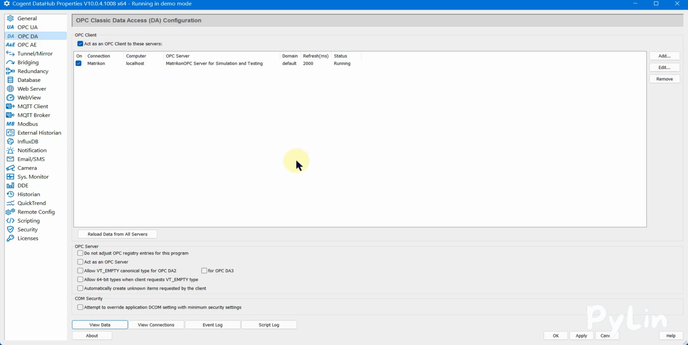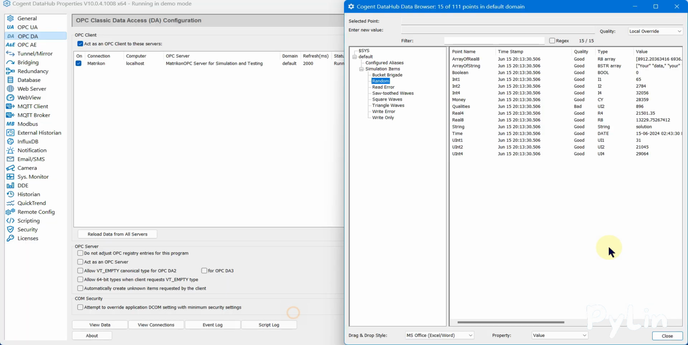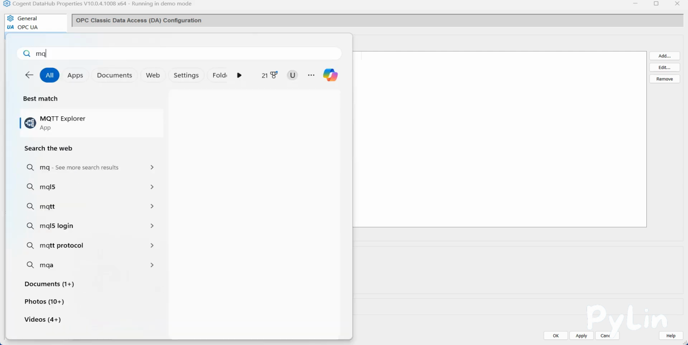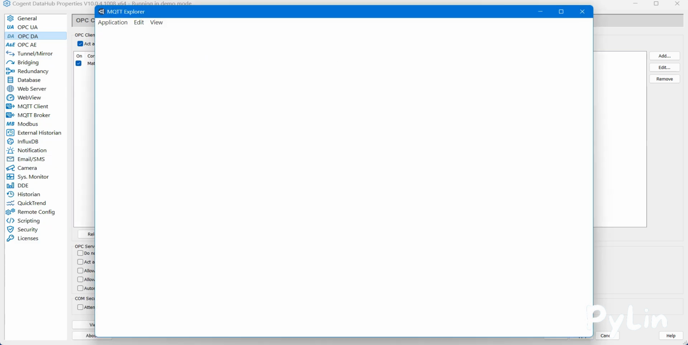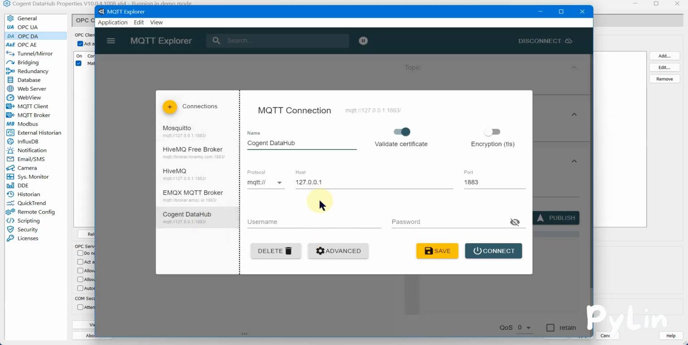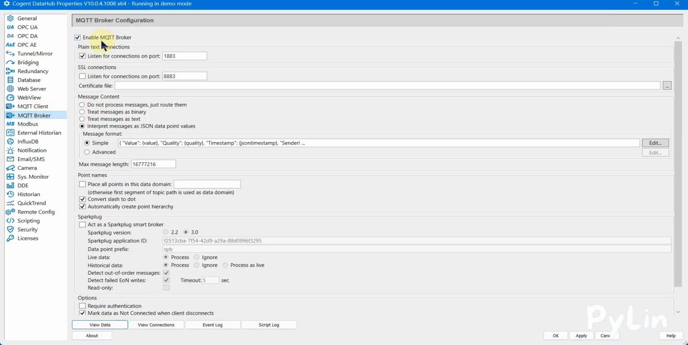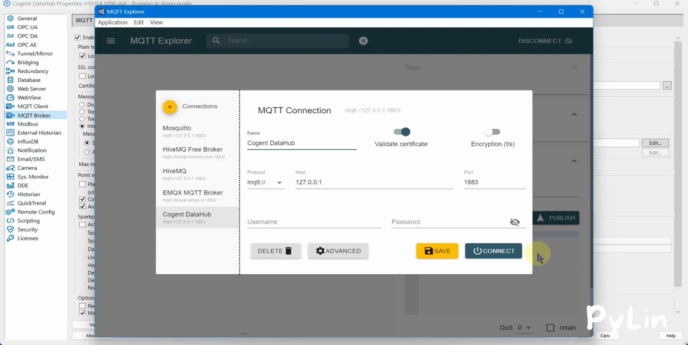Once you read the data from any OPC DA server in the Cogent DataHub, everything is done. You don't have to do anything after that. Once you have the OPC DA server data here, you can directly open an MQTT client software, which can be any MQTT client. I'm going to open MQTT Explorer. Now we can connect with the Cogent DataHub MQTT broker. You can see my broker is up and running in the Cogent DataHub, so I can connect with it.